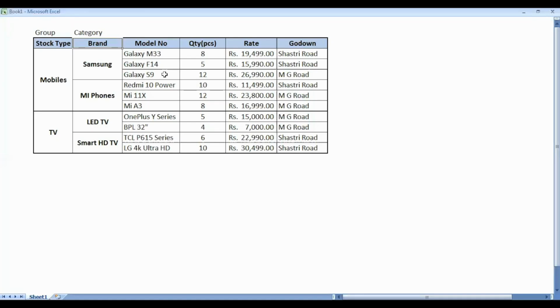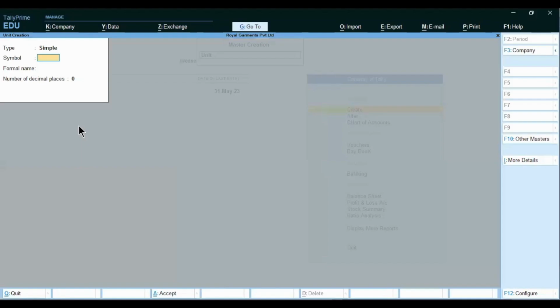For our example, we are counting all these stock in pieces. So we need to create pieces as a unit of measurement. So symbol will be PCS, and formal name will be the full form of that, PIECES. Well, pieces are whole units, so there is no decimal point available for counting the pieces. So number of decimal places 0.